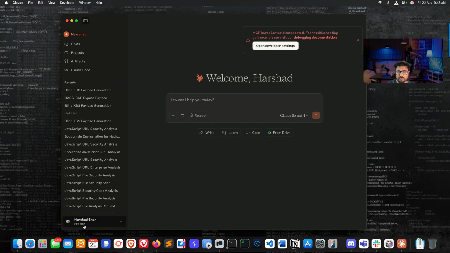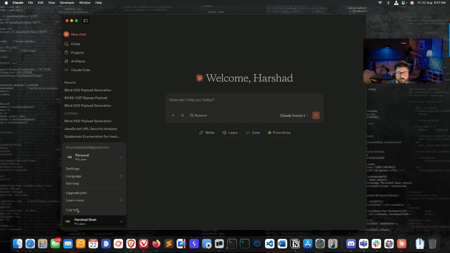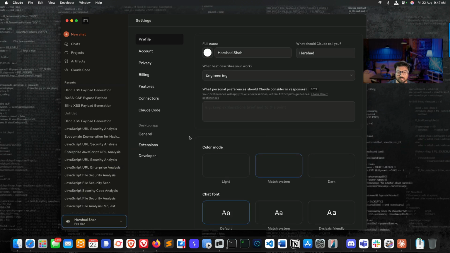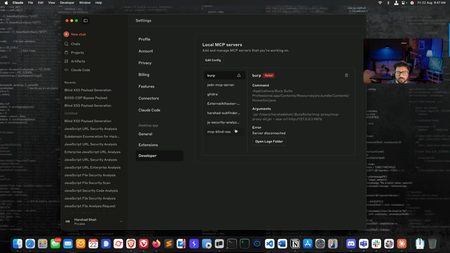Once you open Claude Desktop, you can see clearly I am using a Pro plan. If you don't have a Pro plan, you can take a subscription, or if you are a new user, the free trial is completely fine. Under the settings, if you look at the developer section, I have already created an MCP server, called MCP blind XSS. This is the one thing we need to check: what MCP servers are available. I have different MCP servers for mobile, for web, for reverse engineering and many other things.